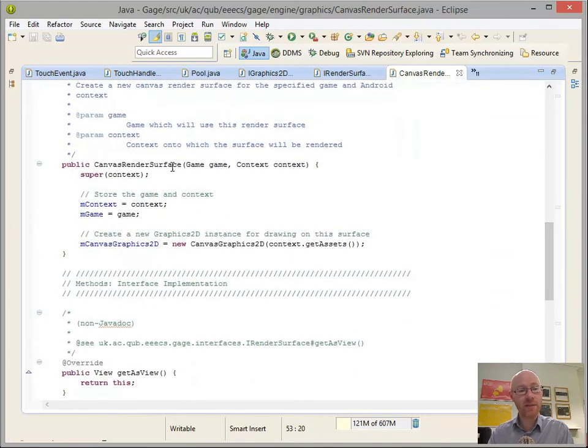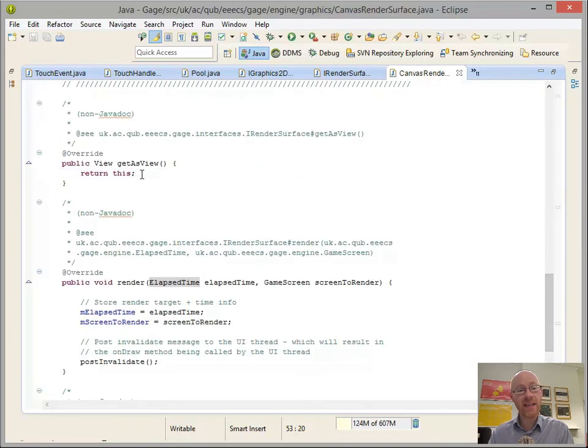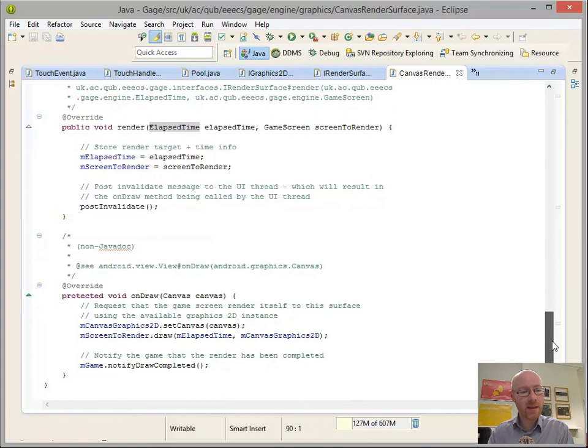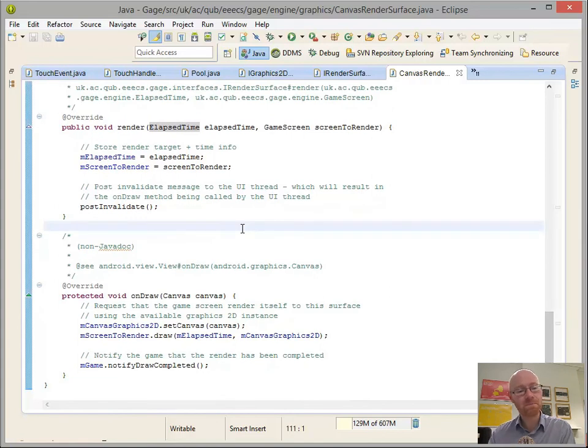So when we create the RenderSurface, we're just simply storing these things and creating a new graphics object. If we're getting it as a view, all we're doing is returning ourselves, because we are a type of view, that's all we need to do there. And here are the interesting methods. We've got our render method.